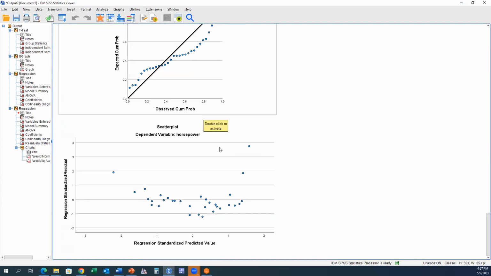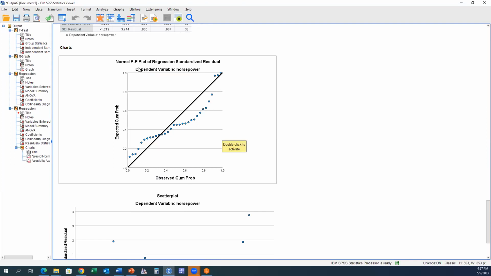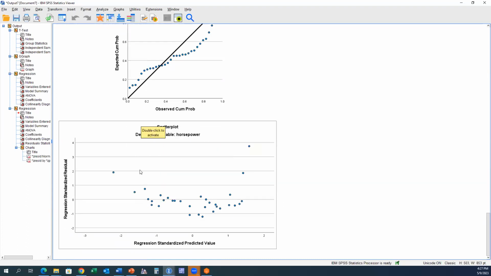So these give you scatter plots. Normal probability plot. Ideally, you want your data to closely follow this diagonal trend line, and it doesn't quite follow. So there is a slight deviation from normality for this data. So I would be cautious in interpreting the regression here.